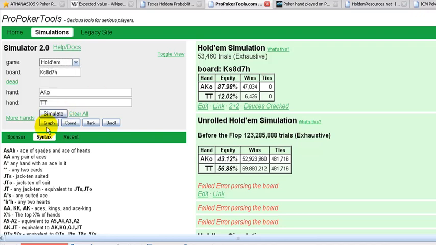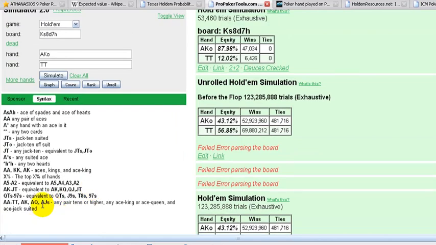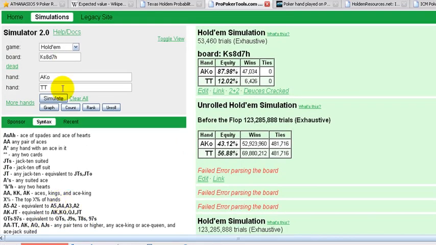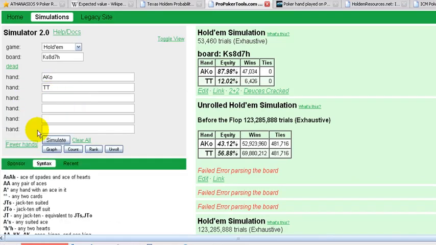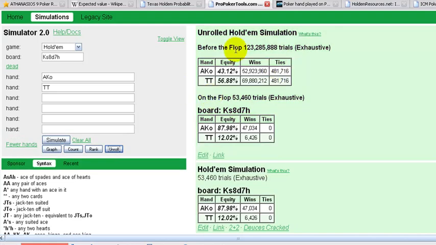What you can do is go to syntax, and you basically get exactly how to enter this information, your hand ranges, into these different fields. You can add more hands here, and then you run a simulation. You can also run graphs, counts, the rank of your hands, unroll it, and it gives you the whole breakdown from pre-flop to post-flop.